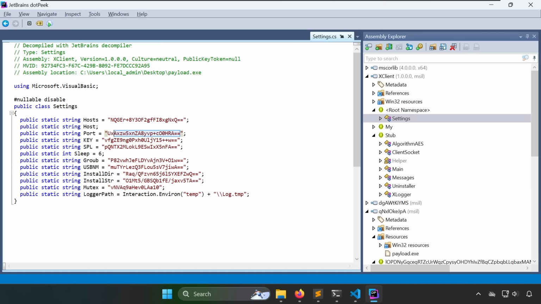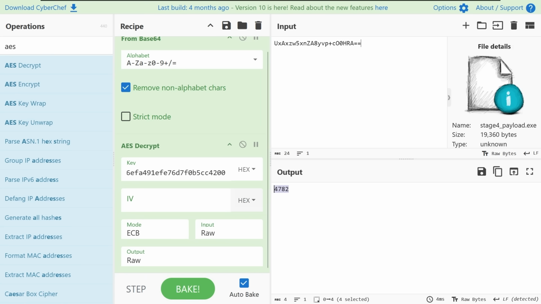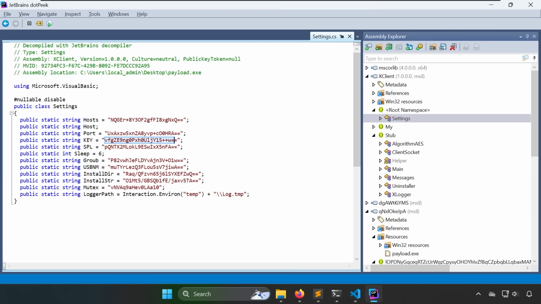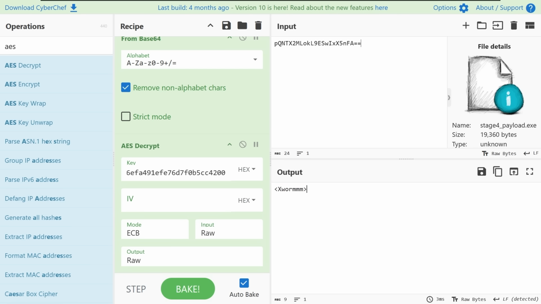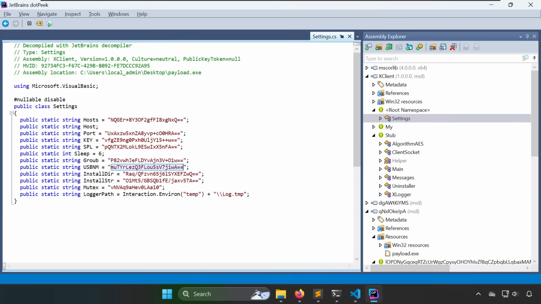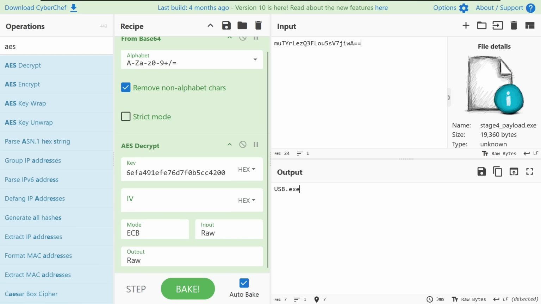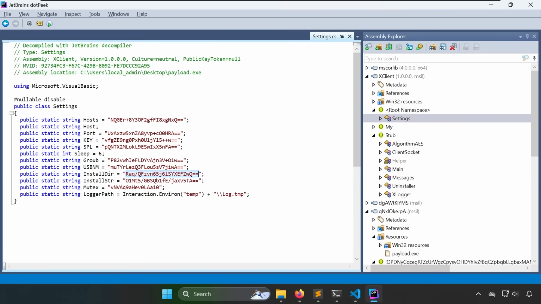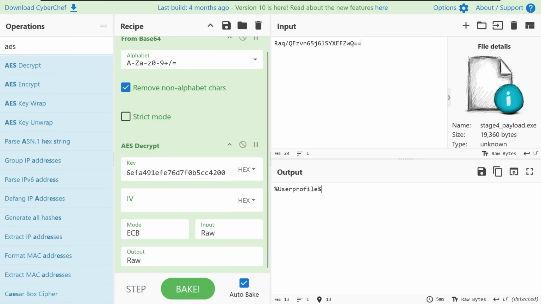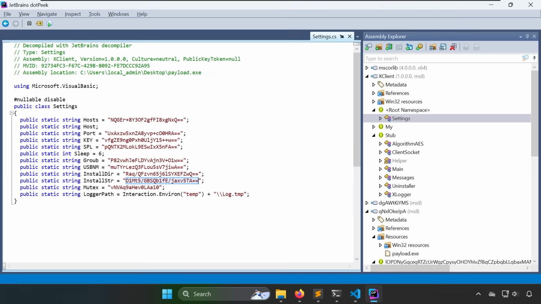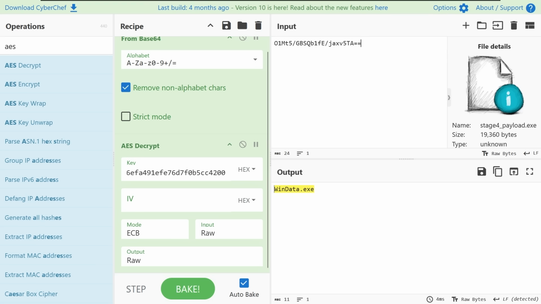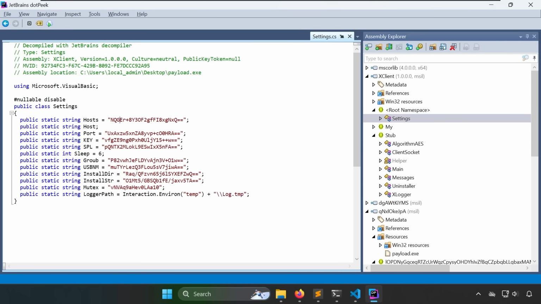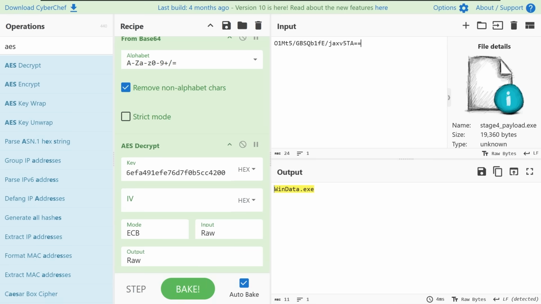Just for funsies, we could see the port, 4782, as that value. We can get the key, worm, nice. SPL, that is Xworm. All right, a little too clear. Group, we could see, Xworm v5.6. USB NM, USB.exe. Install directory, we can grab that. It puts it in user profile. Install string, windata.exe. Neato.